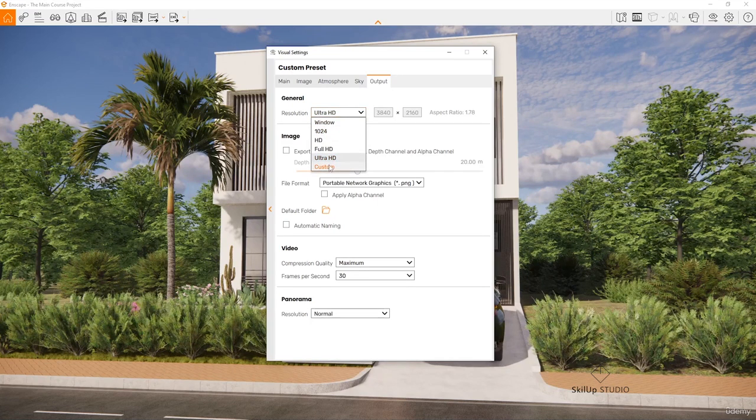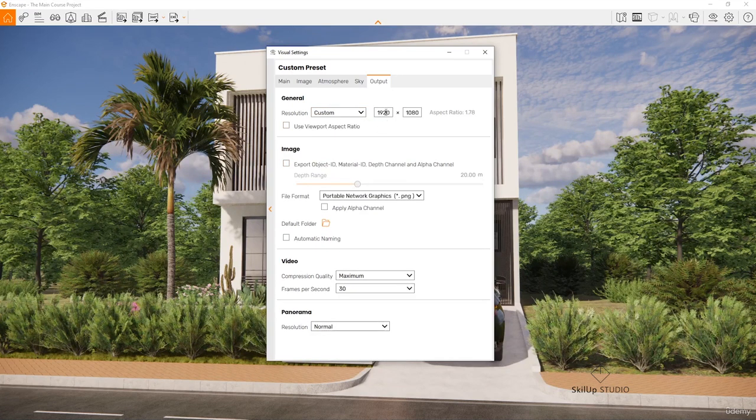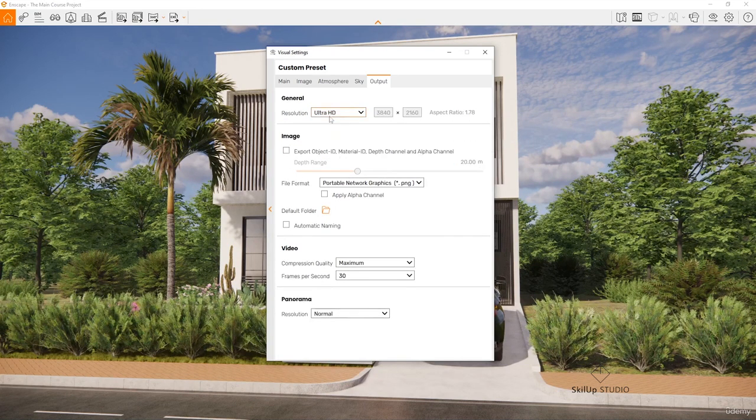For a custom size, choose this option, so we will be able to edit these dimensions. Back to Ultra HD, then in Image, we will be able to select the file format that we export. Either it is PNG or JPG or EXR or TGA.